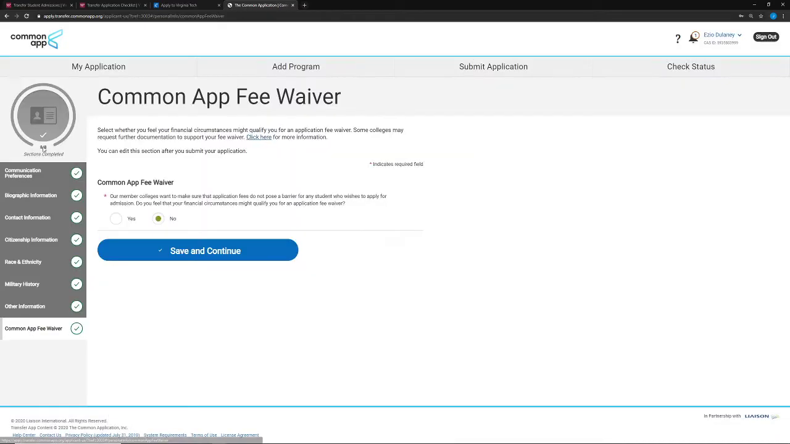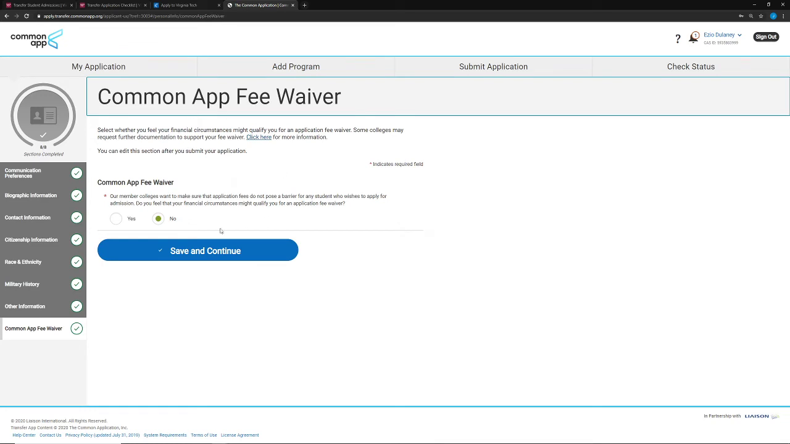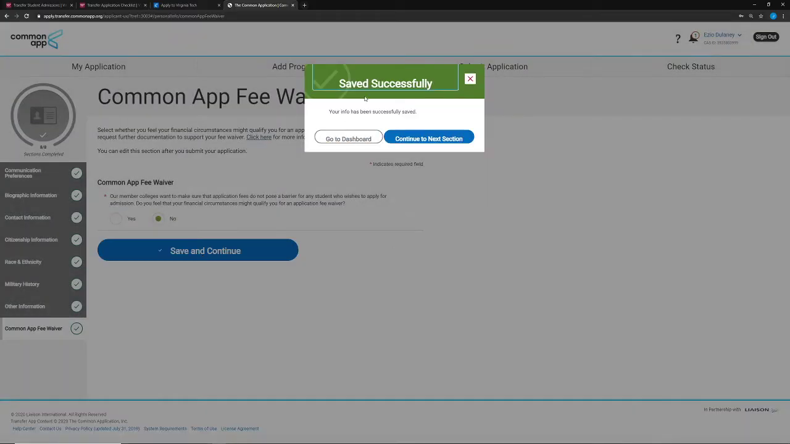And then there's a fee waiver section as well. So you can answer this, and you may qualify for an automatic fee waiver from Common App to any institution or many institutions that you want to apply to. Once you're done with everything, you can hit Save and Continue. And you can see here, you're done. You can go to the next section or go back to the main dashboard where we see those 4 quadrants.